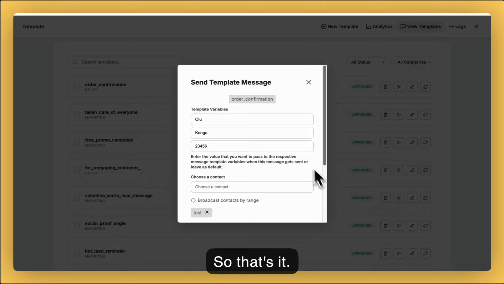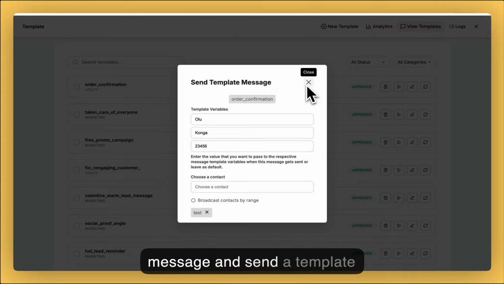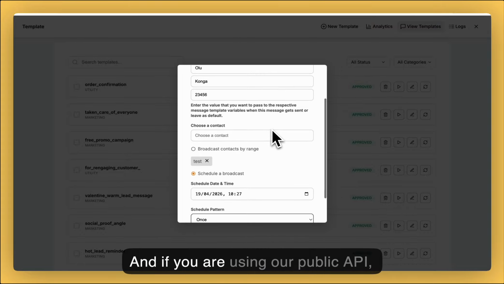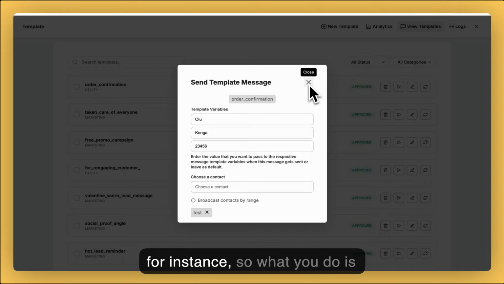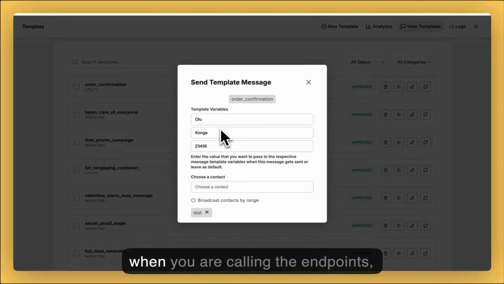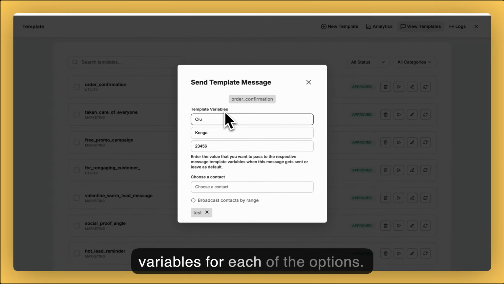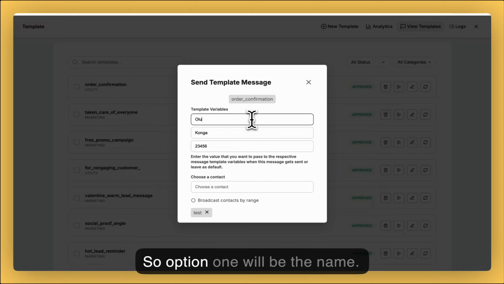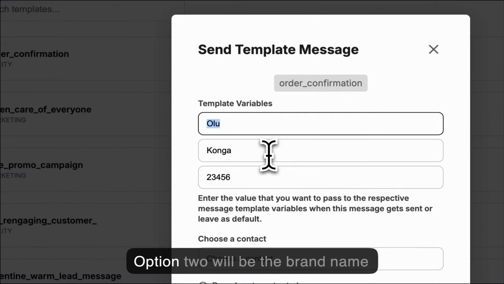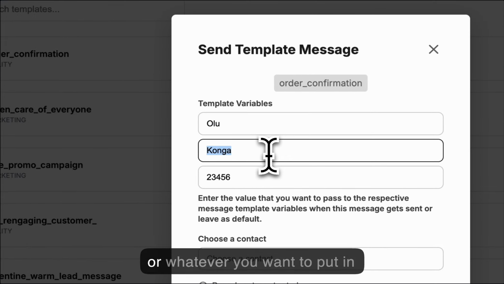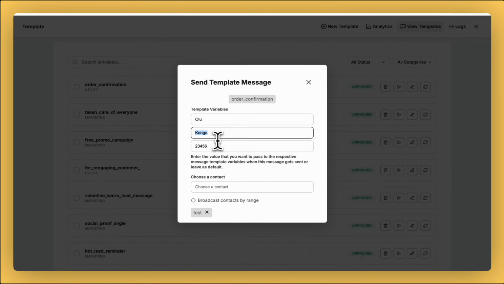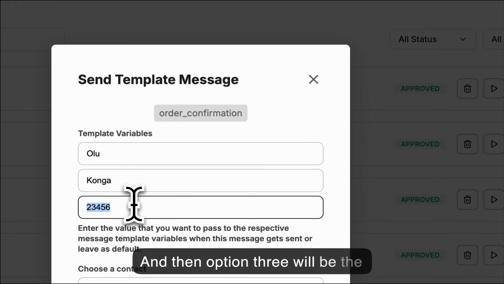So that's it. That's how you create a template message and send a template message. And if you are using the public API, for instance, what you do is when you are calling the endpoint, you have to provide these template variables for each of the options. So option 1 will be the name, option 2 will be the brand name or whatever you want to put in there, and then option 3 will be the tracking order.